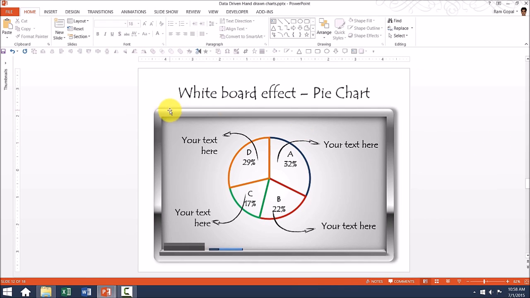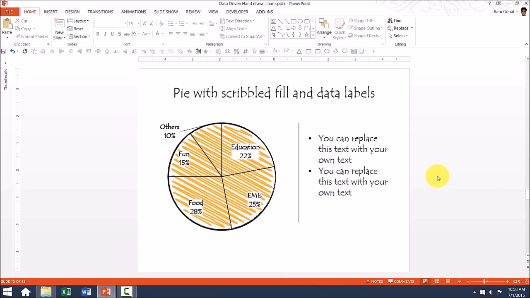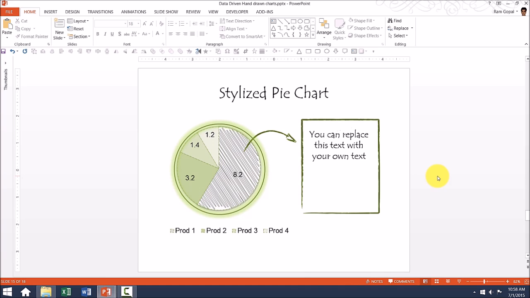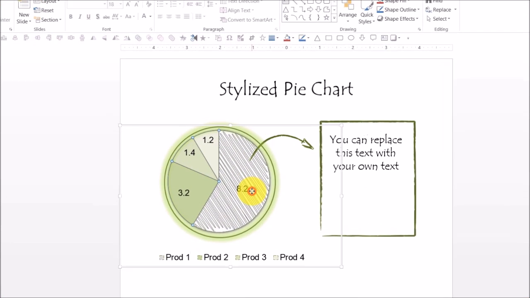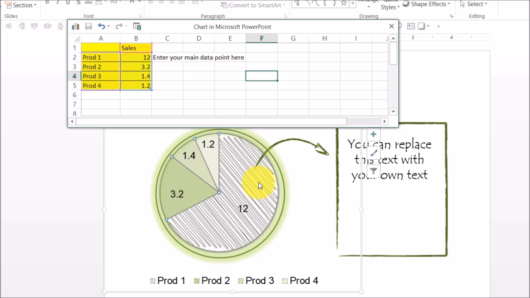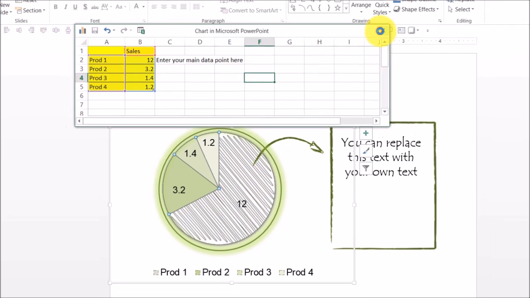And because we have got this right on top of this beautiful whiteboard, there is an even better feel when it comes to the hand-drawn aspect. Let us go further. We have this pie with scribbled fill, and we have column graphs with stylish callouts. All of these work exactly the way that I have mentioned earlier. And even this, once again, is editable. Instead of 8.2, let us call this 12. And as soon as I do that, you can see that the numbers are automatically recalculated and this fill is retained the way it was earlier intended.